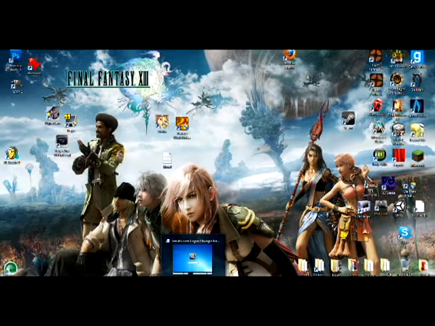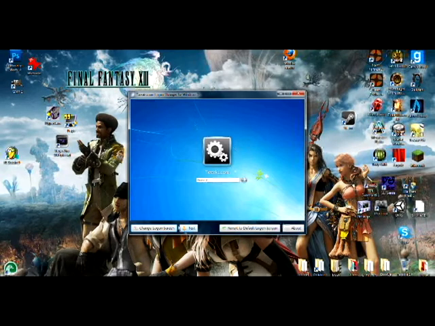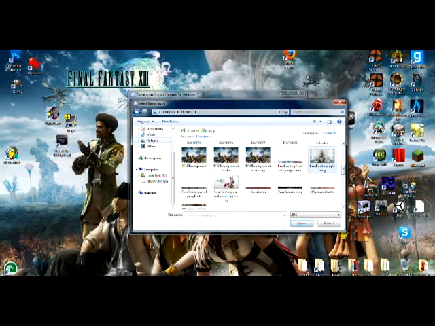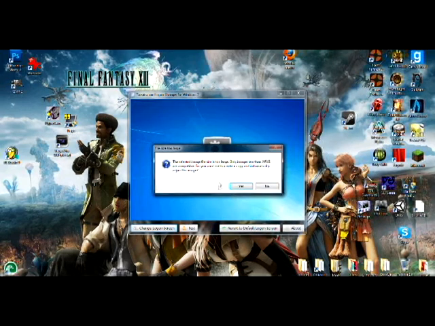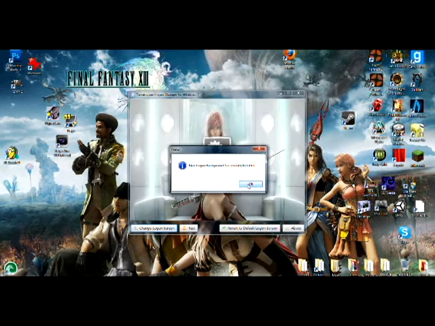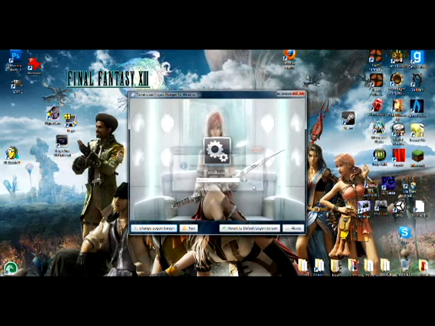But then we pull up our tweaks window again. And we hit change logon screen. We go to our picture and select it. And then these windows will probably pop up. Just hit yes and OK. And then OK again. New logon background successfully installed.